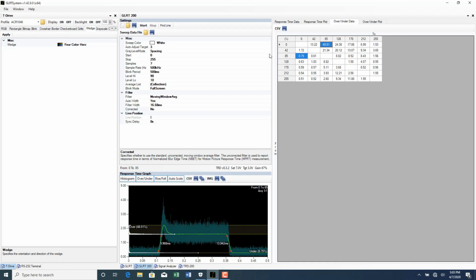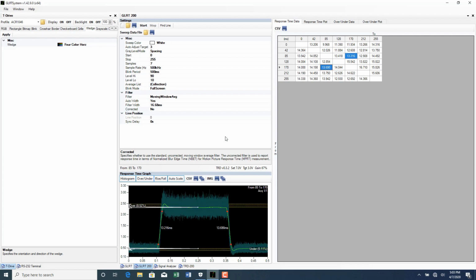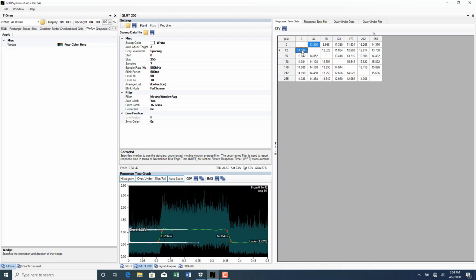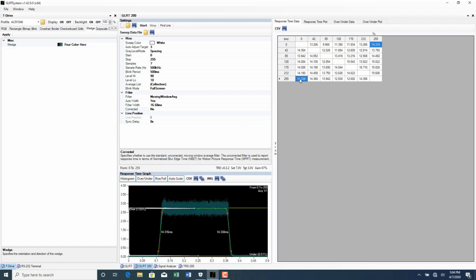And a neat thing to look at is on this response time data, you can click on any one of these numbers and it'll pull up the waveform down here in the waveform view. So you can see the unfiltered and the filtered data. You can see the rise time and fall time. And as you click on different areas in the data table, different waveforms come up. So this is the 0 to 42 gray level. You can see it's very dim. And this is white and black.